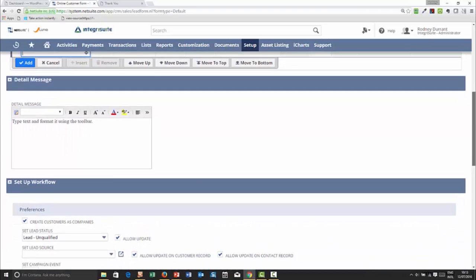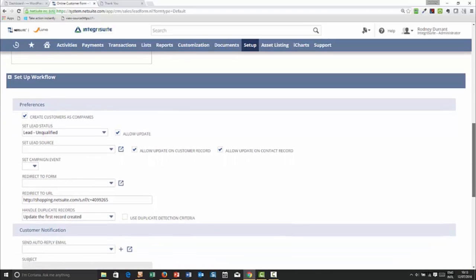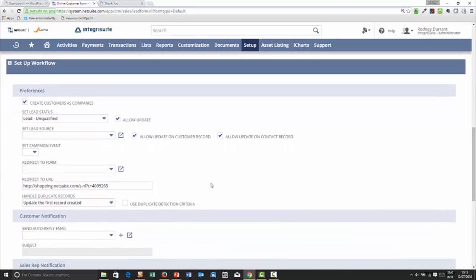Not going to worry about the detailed message. With regards to workflow, I'm going to keep these as they are. Create customers as company. So at this stage, we're going to ensure that when the record gets created in NetSuite, it will be an unqualified lead.